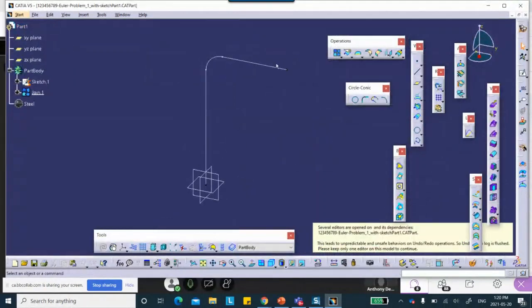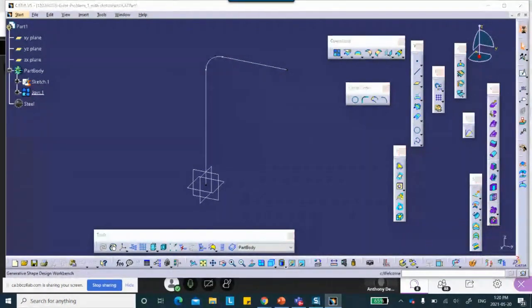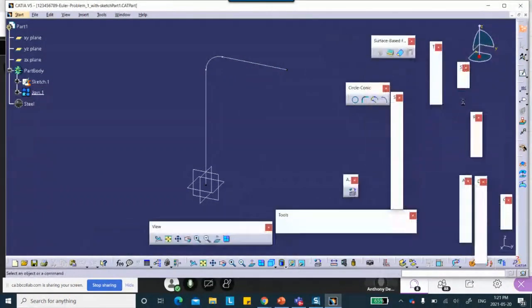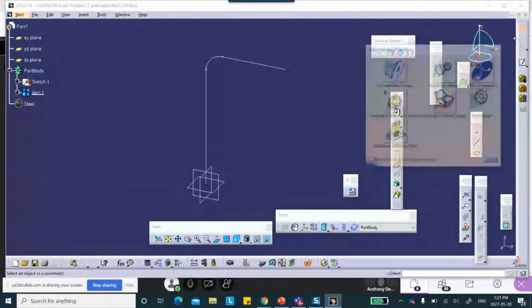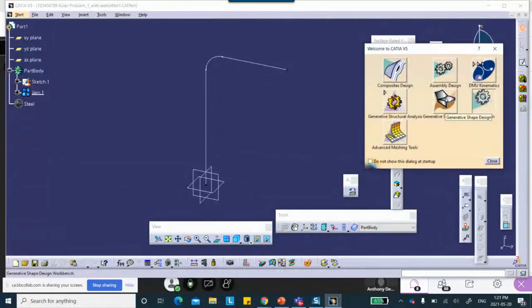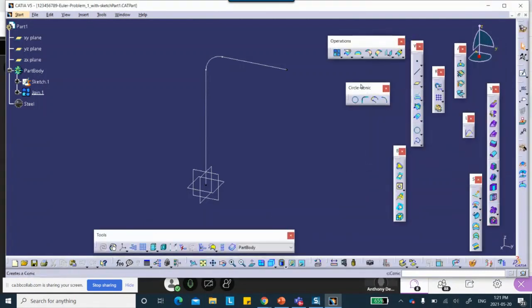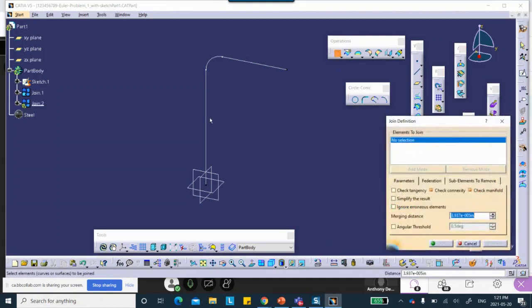Once you create your sketch, you need to join it. You're not going to find join in part design. You have to go to generative shape design, or for those of you who remember some stuff from last year, there's something there called wireframe and surface design. You can also join it there. But look, just go to generative shape design. Right there. See the join? Join, select it, and select the sketch. That's it. There's nothing to it.